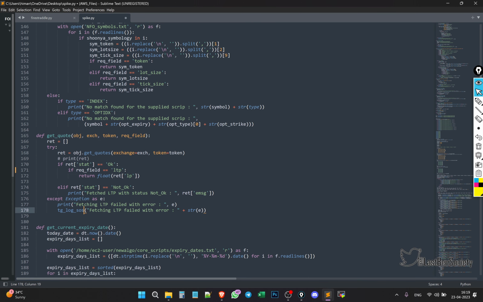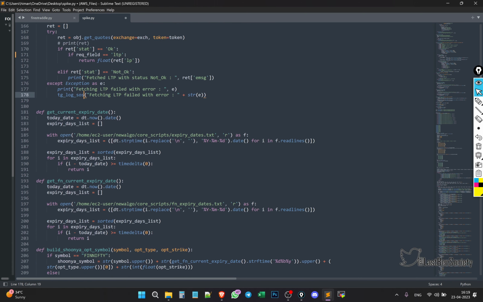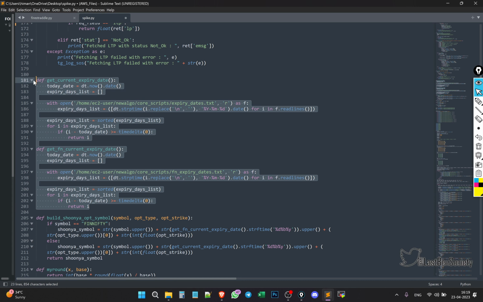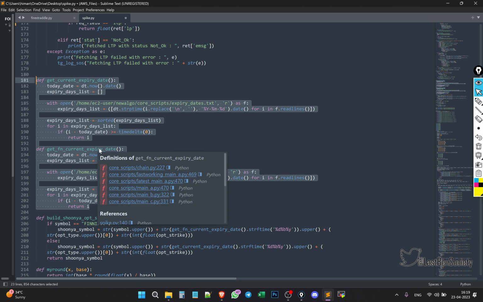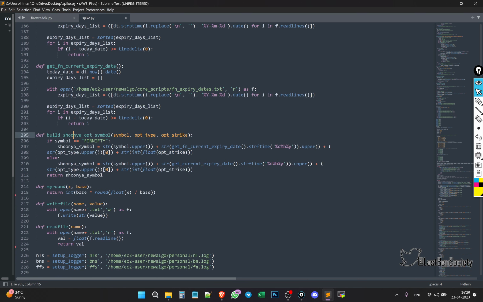I'm just going through these definitions because these are not very necessary, and this is just copy paste, so you can also just copy paste and get through. I will just get into the body and then explain exactly what is happening there. So this is the expiry date of Nifty and Bank Nifty contracts, and this is for Fin Nifty contracts. So we are building the option symbol here.